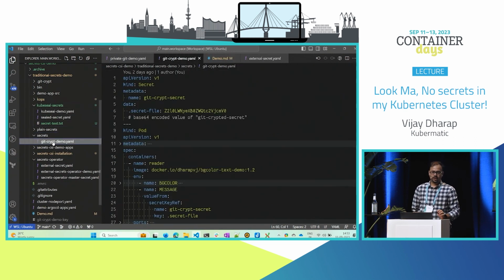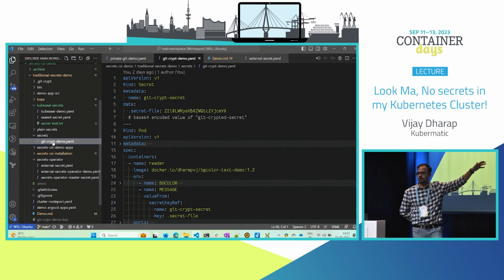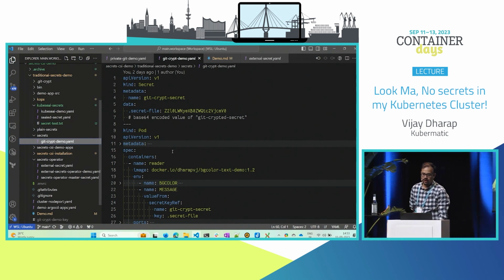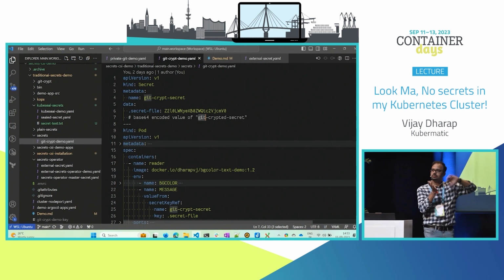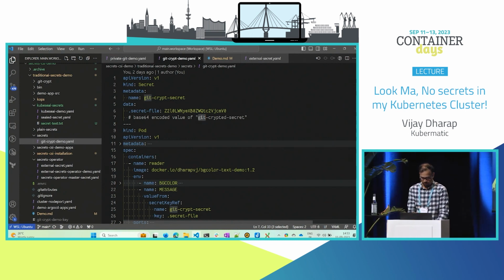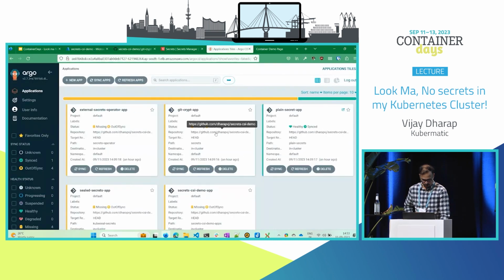If you look at this file, the same file that we were seeing as view raw in GitHub, on my local it's not encrypted because I use git-crypt to decrypt it. So you can see the file in plain text, and so here is my secret. But if I change anything here and I push, again the encrypted copy goes in Git. So let me now sync this particular application, git-crypt app.